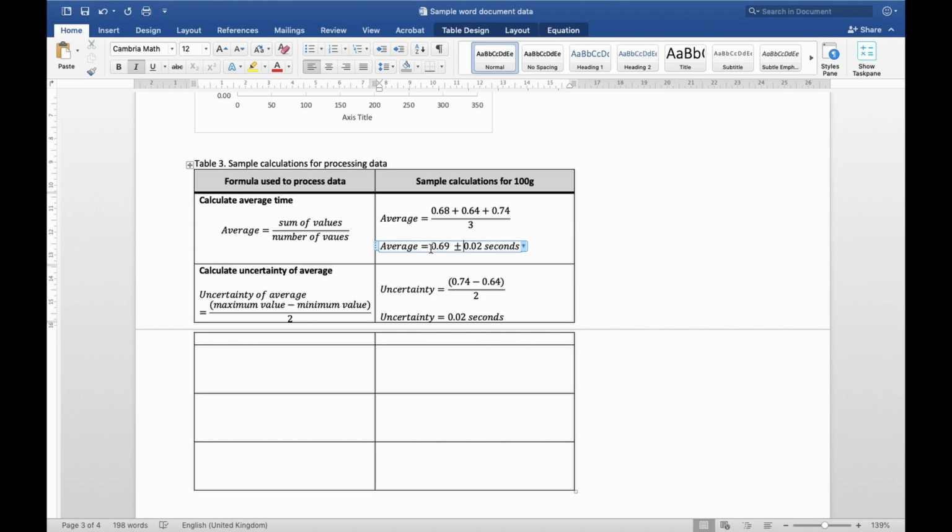Now note, because it's a measurement, it has uncertainty associated with it. So plus or minus 0.02 and a unit, seconds. But hey, this number for uncertainty, I actually calculated that. So I need to show that I know how to calculate the uncertainty. So I actually have my formula in here, and I calculated the number over 2.